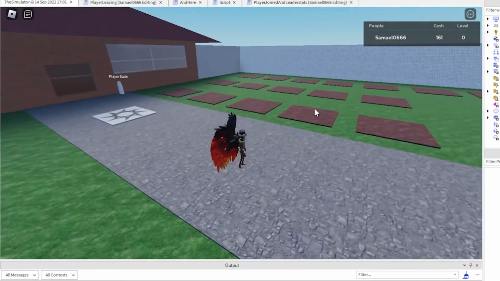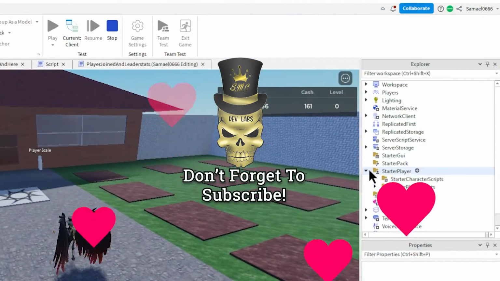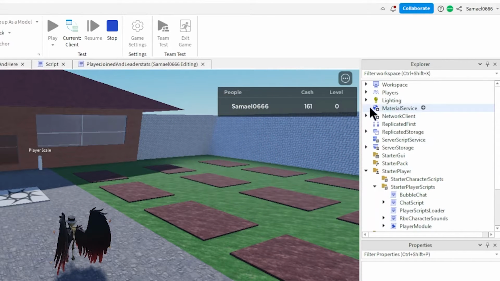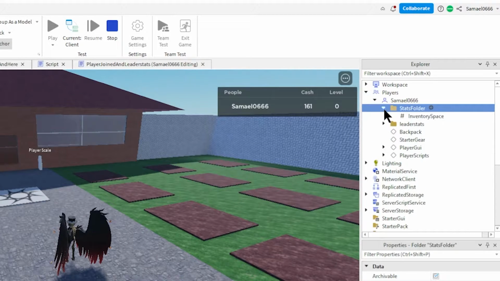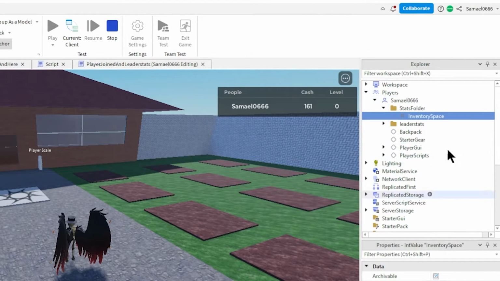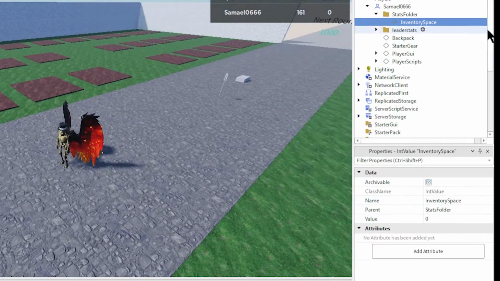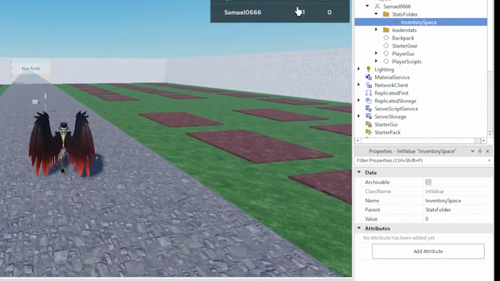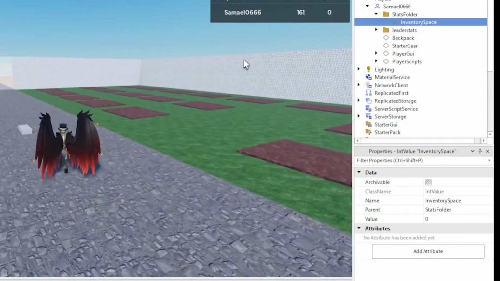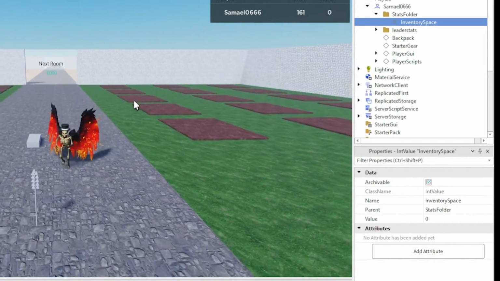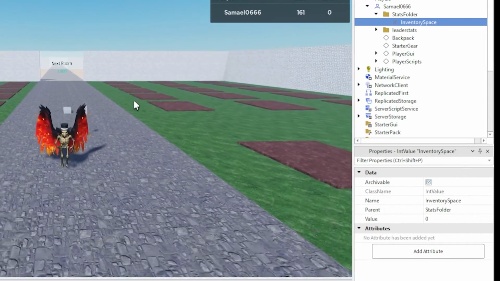And then leave. Before we leave, we want to check the Players, and my name. There you go. So we have created a stats folder, and in the stats folder we have got Inventory Space, which we don't have a value for yet, but this is now a stat that won't show up on here. As you can see, it's not here, but it is still in there. So we can save that stat in another data storage and keep that stat for next time.